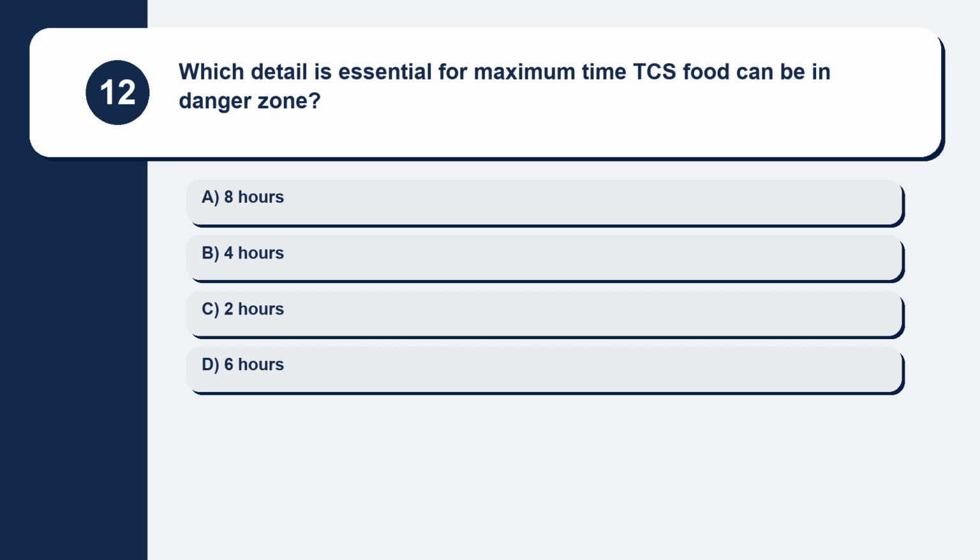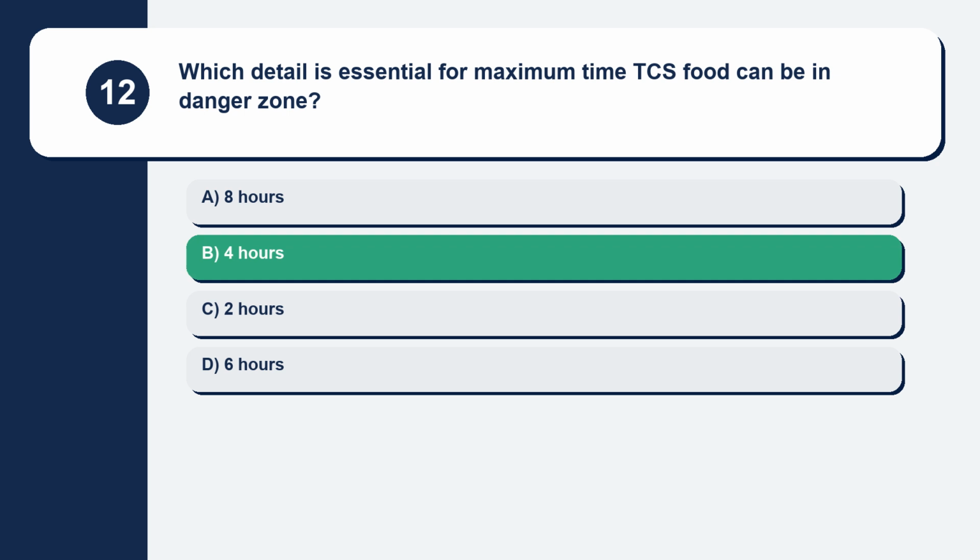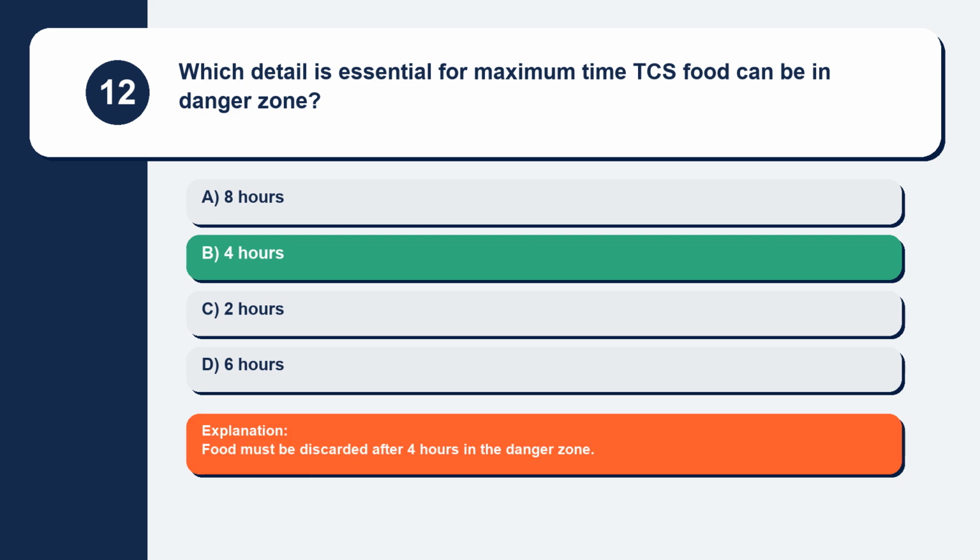Question 12. Which detail is essential for maximum time TCS food can be in danger zone? 8 hours, 4 hours, 2 hours, 6 hours. Food must be discarded after 4 hours in the danger zone.